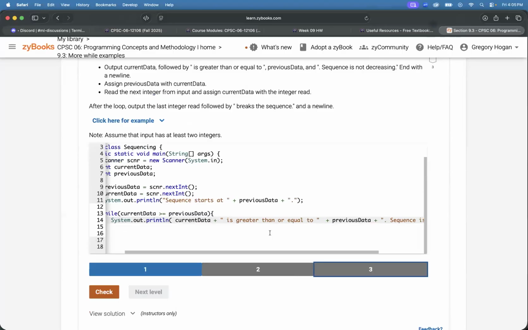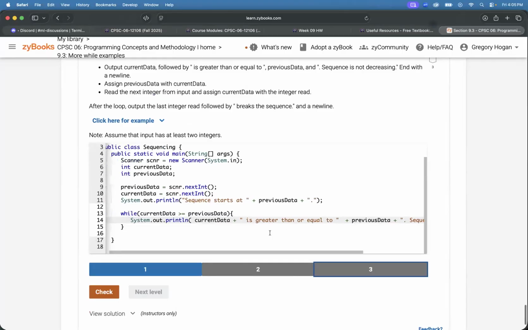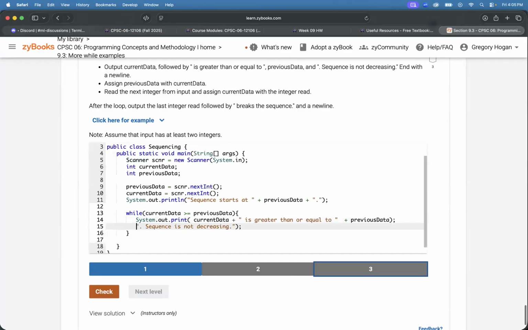If you don't like typing it that way, we don't have to do it all in one line. I could do a system.out print, and I could print current data is less than or equal to previous data like that, and then end it right there, and come down to the next line and do a system.out print line, and then just print this sequence is not decreasing. That way, it'll all end up on the same line, right? Because this is not a print line, it's just a print. But that way we can keep it all on the same page here.